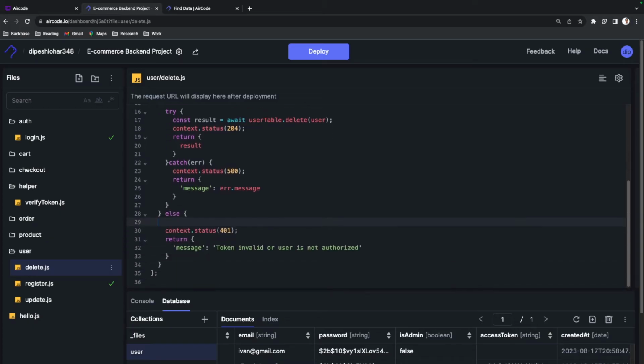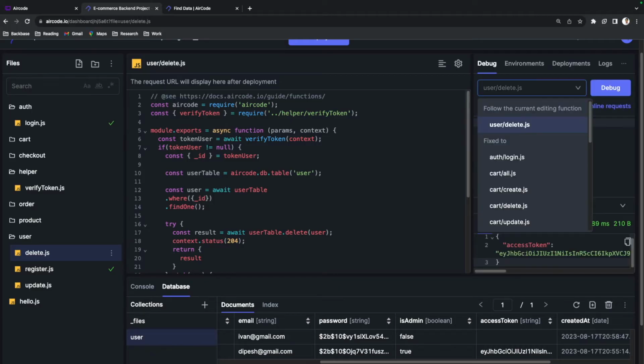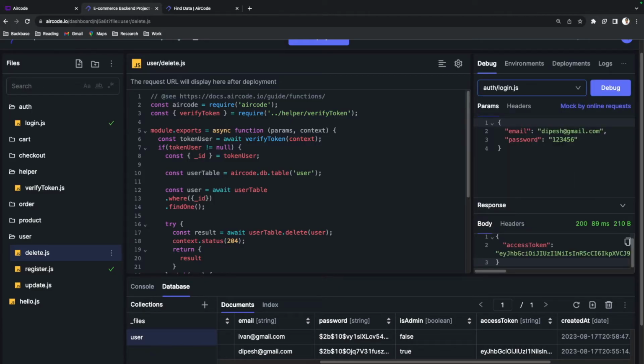So if I want to delete a logged in user, what I will do is go to the debug. All right, let's log in first. I don't want to delete my admin user, so in that case I'm going to change this to Ivan. I'm going to have the password as this. Let's click on the debug.